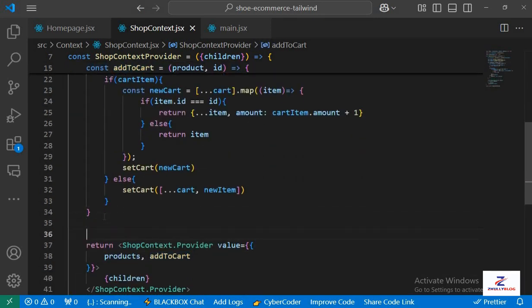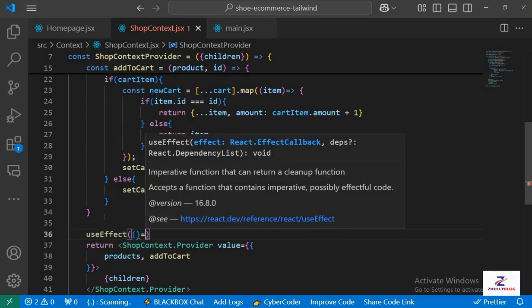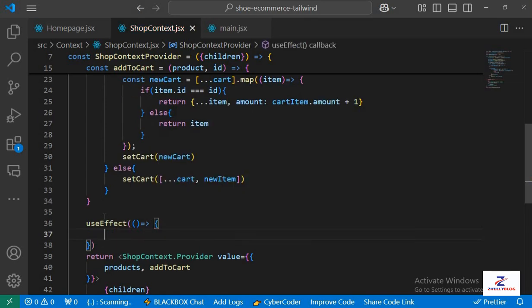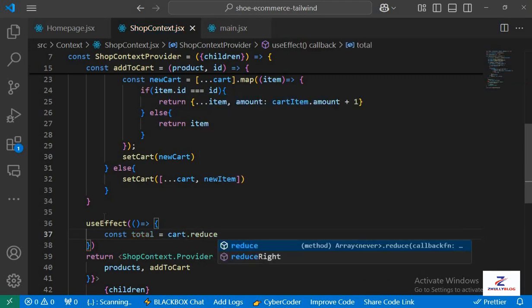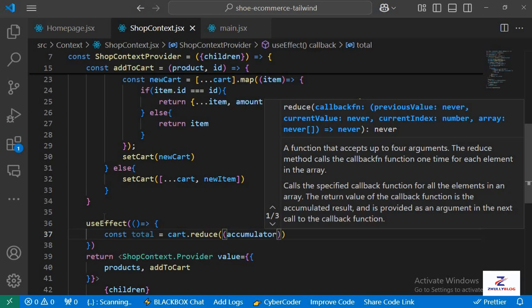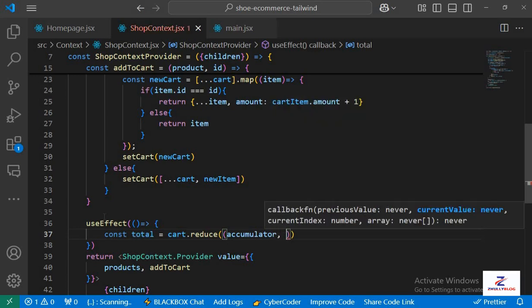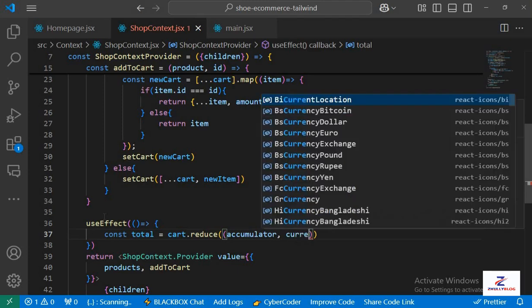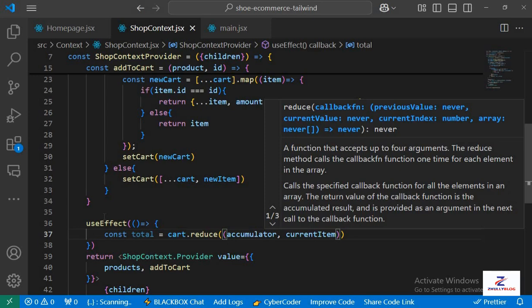So right here, I'm going to press enter. So I'm going to be using the useEffect. I'll create an arrow function. So first, we'll use reduce to calculate the total price. So const total will be equal to carts.reduce. We'll use an accumulator. Then here, current item. Okay.